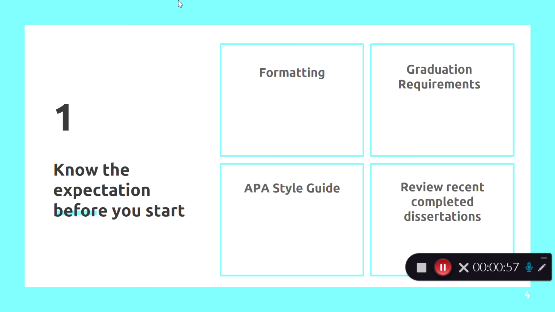How do you know the expectation? Well, you have to learn first about the required formatting for your dissertation proposal and also the final dissertation write-up. When we talk about formatting, we're talking about which technical style guide is being used. For many social science doctoral degrees, they will be using the APA style guide. Then you want to pay attention to which version of style guide you should be using. Typically, you'll be using the guide that you came in with as a first year student.